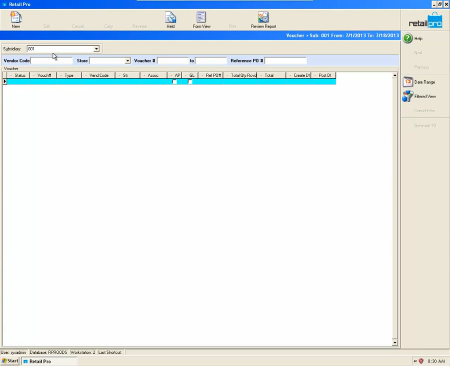The receiving module looks pretty similar, and a lot of these Retail Pro documents and screens look very similar. But again, they don't have to. If however you want to customize them, you can do that yourself. That's straight out of the box Retail Pro that we're looking at.